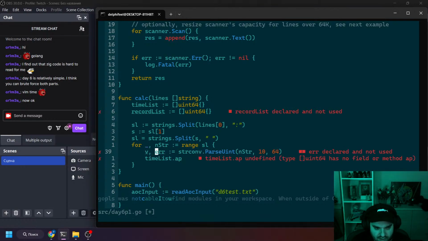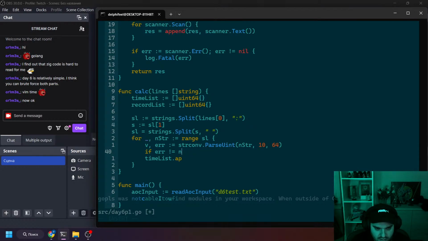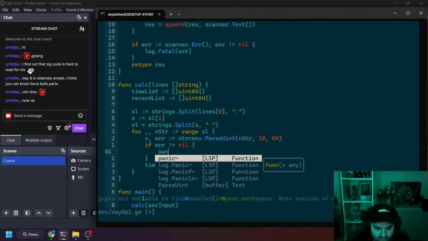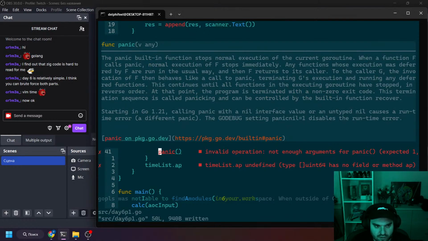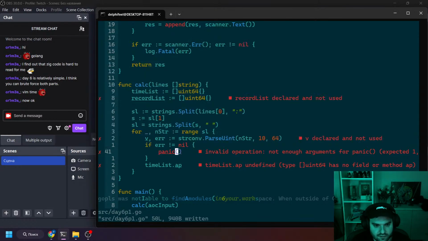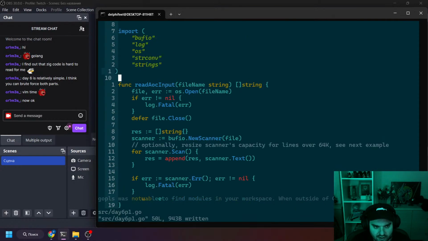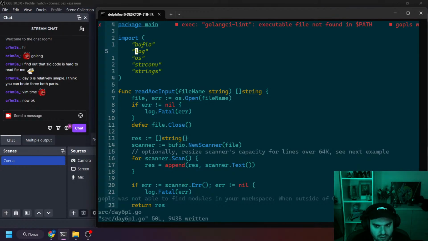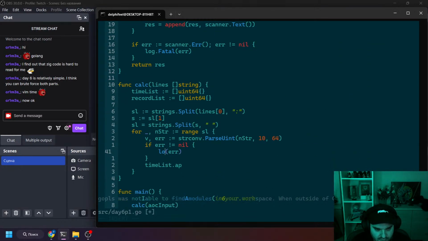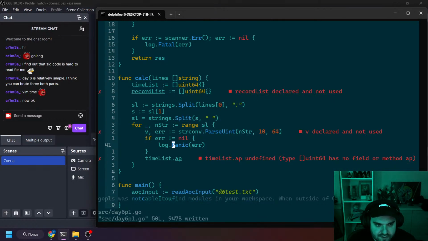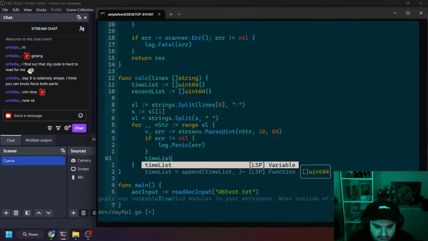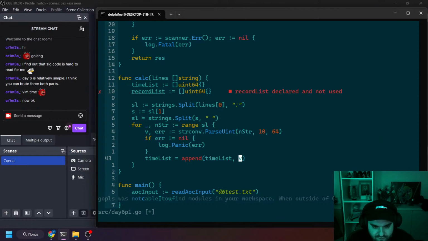We have value, error, and if we have an error, we just panic, right? Panic is a built-in function that stops normal execution of the function. We just panic with the error. I think we don't need a log. We can use fmt. Yeah, never mind. We just do log panic like this, right? Cool. So we panic if it's not working, and now we do time list append v.